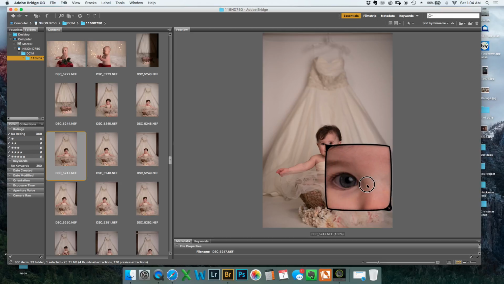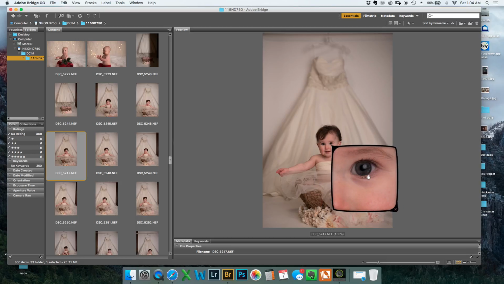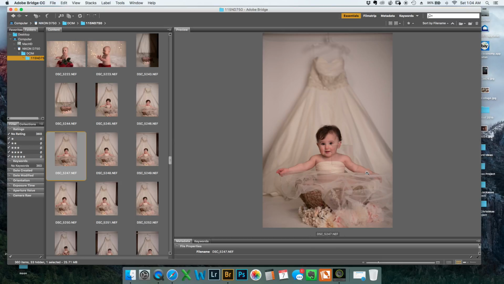But that is what I use this for, and why I love this so much more than just opening a folder and going through your images that way or in the back of the camera. I love that you can move this around and zoom right in on one particular area and see if it's in focus.